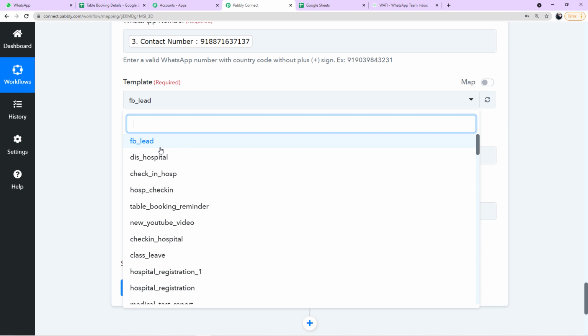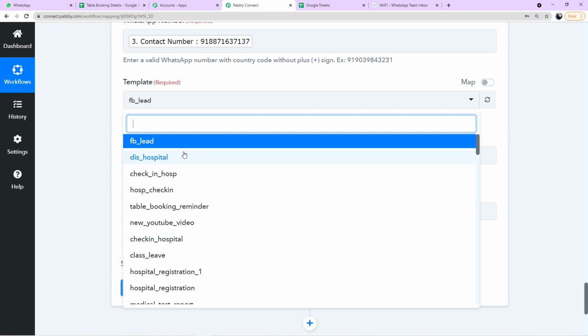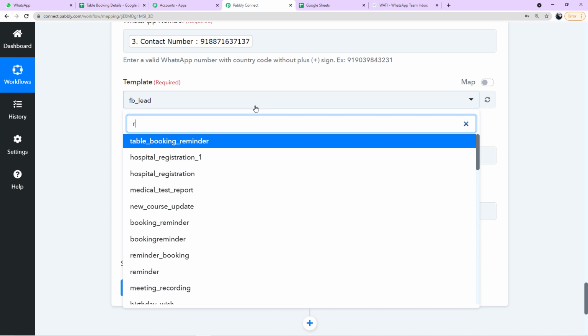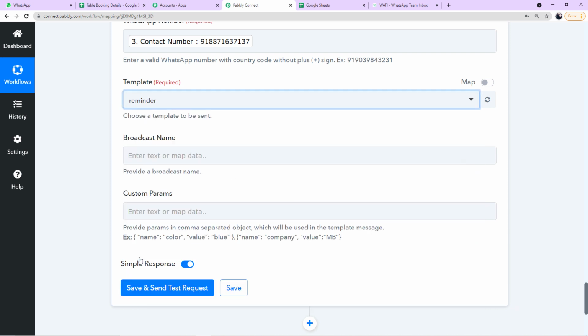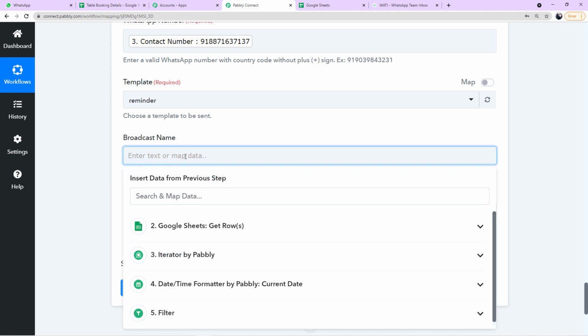For this purpose, I am using this template which is called reminder. We have this reminder template, you can see. So I'm selecting this. After this, it will ask for the broadcast name. In the broadcast name, you can enter the name of your restaurant, whatever the name of your restaurant is.